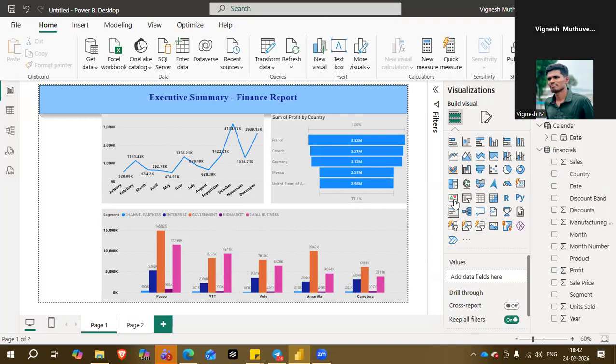Okay, so finally, slicer. Just click on the slicer option. Automatically it will detect the empty space and it will get filled. So I'm just going to use the entire left side for the slicer part.